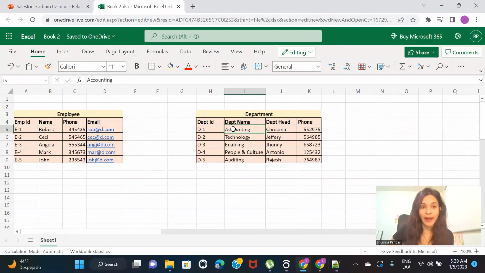So one department will have multiple employees. That means one to many, right? Many employees can work for one department, and one department can have multiple employees. So if you look from the department to employee side, it is going to be one to many, and from employees to department, it is many to one, because multiple employees can work for one single department, and one department can have multiple employees.